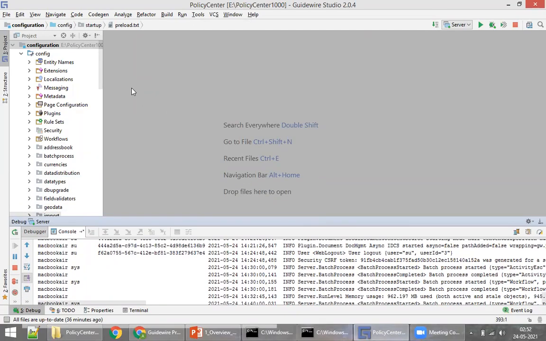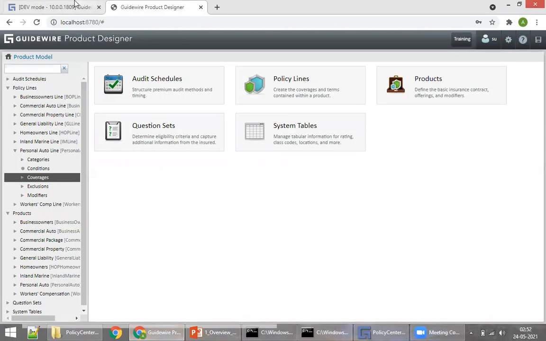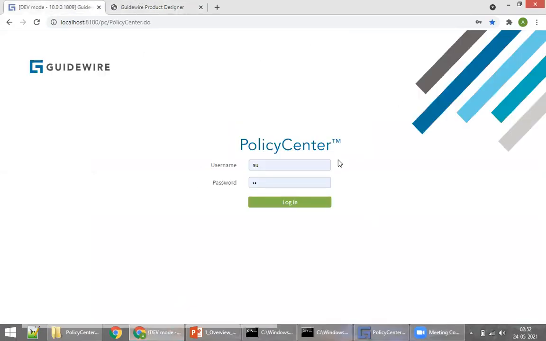We have a studio for Policy Center as well. This is how a Policy Center studio looks, and it is from the studio that we make all the changes. And this is how the UI of Policy Center looks. You can see SU, GW: the username is SU and the password is GW. This is the default username and password that comes with the base application.